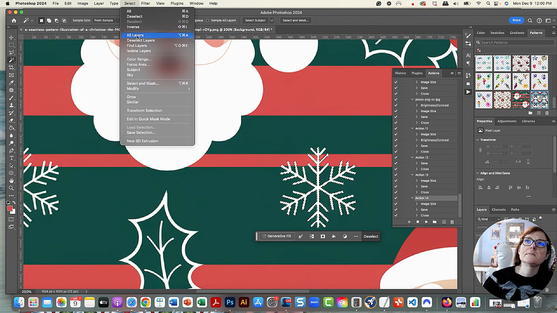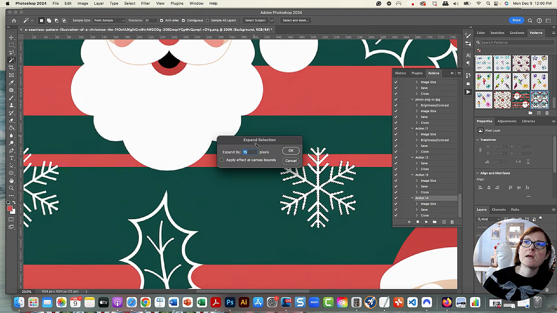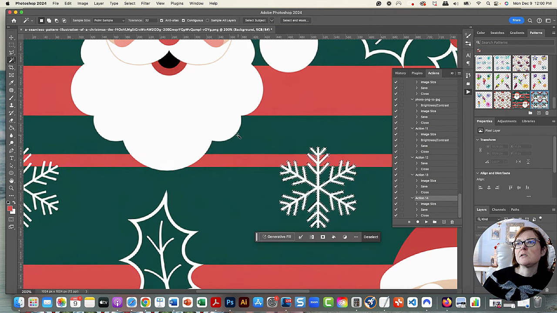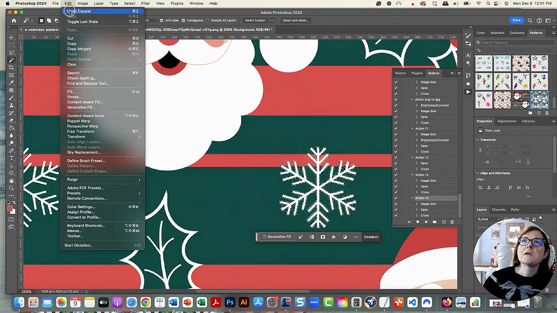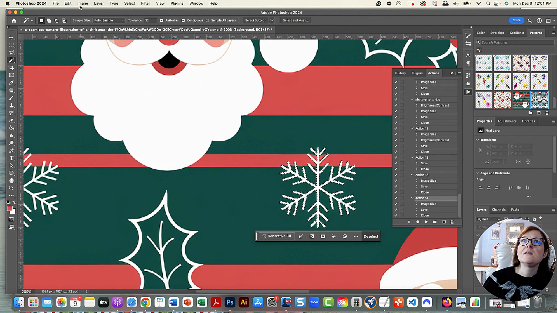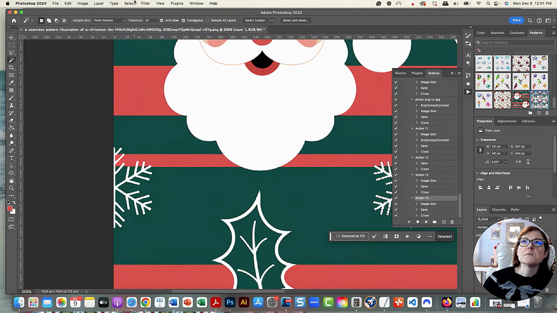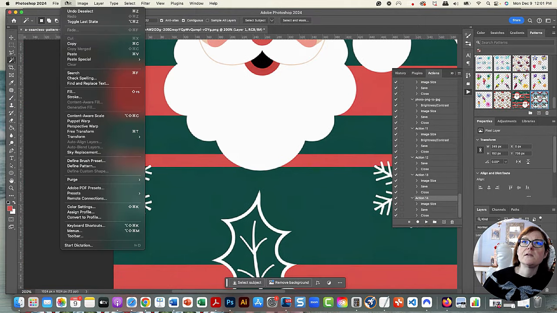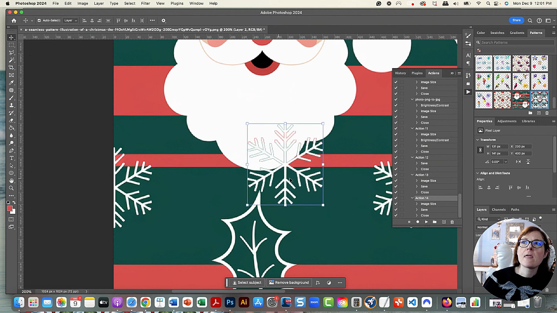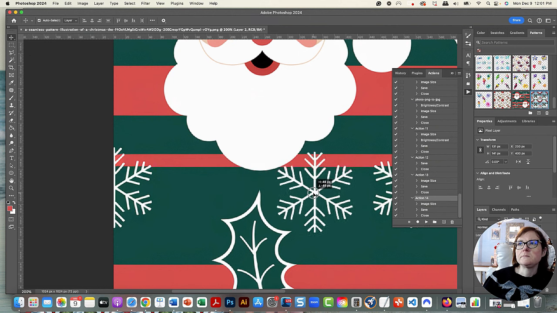Then I'm going to go to select, and then modify. I want to expand it by at least like 1 pixel, just to make sure it's getting everything. I don't know if this would help. Yeah, it might not. Maybe just leave it how it was. And then edit, copy merged, go back to the layer and make sure we go select, deselect, and then edit, and then paste.